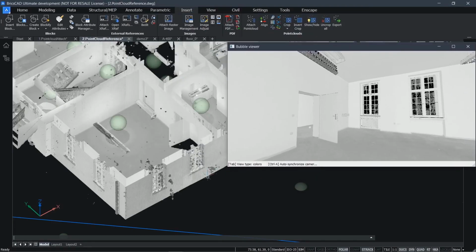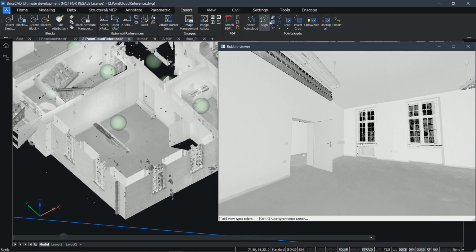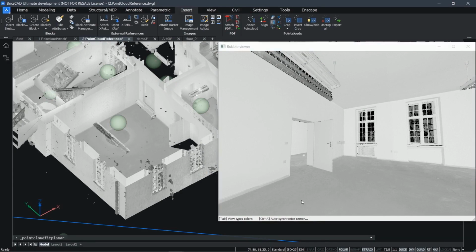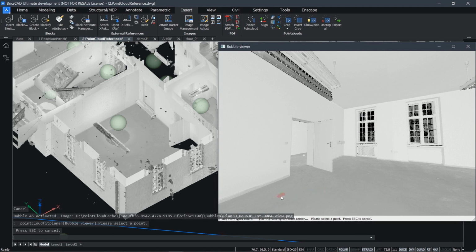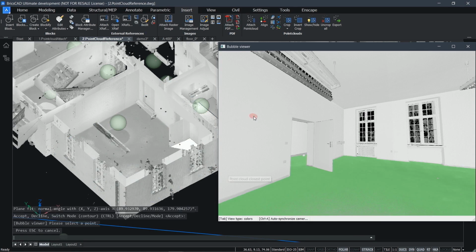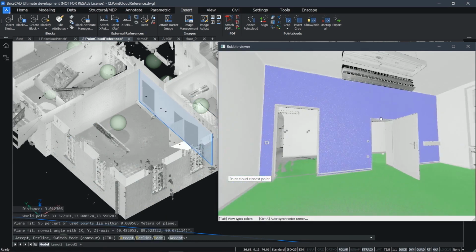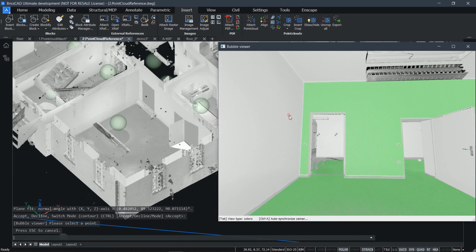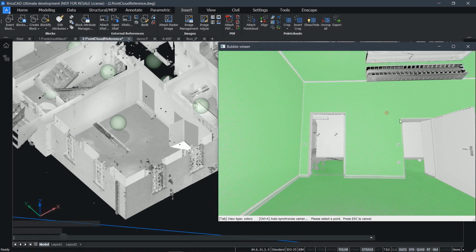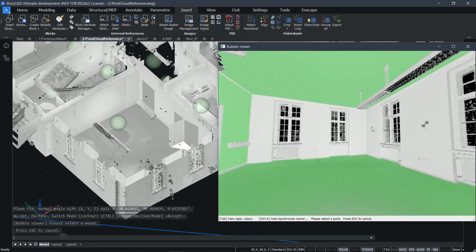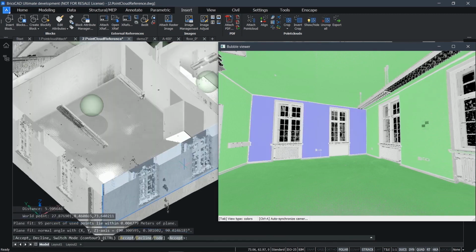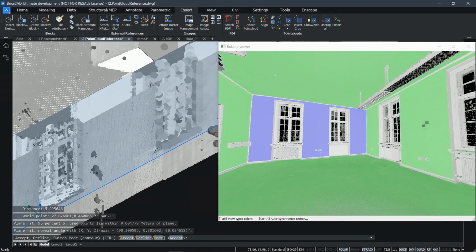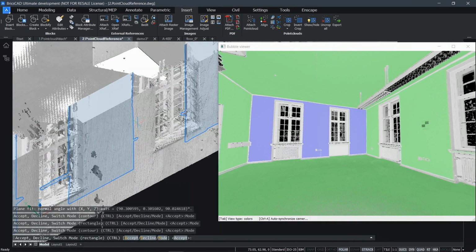To create 3D geometry, we can run the fit planner command inside the bubble viewer. The cursor will give feedback to the user on the direction of the surface. And if we select the surface, we get a preview both in bubble view and in model view. You can create rectangular shapes, but you can also create contour shapes. It's very fast because it only uses the points in this scan position.